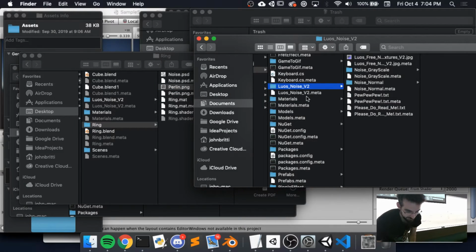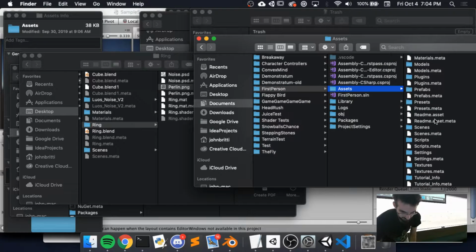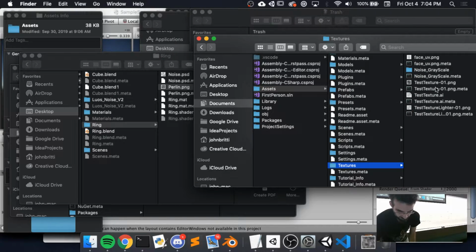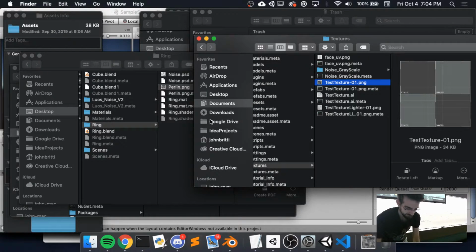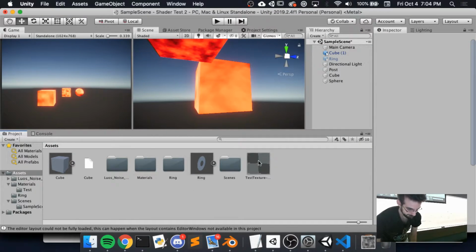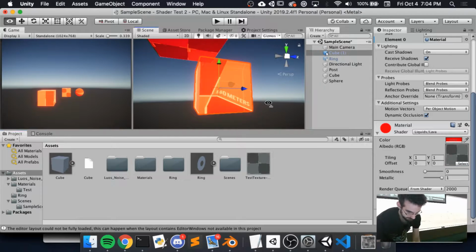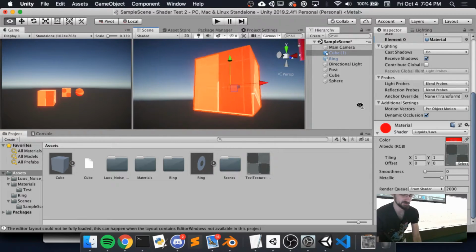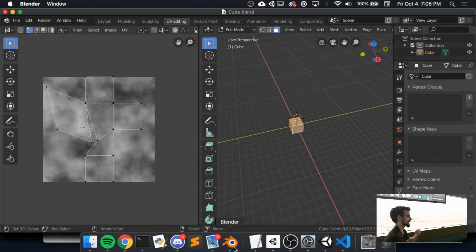Hold on. In my first person assets, textures, test texture.png. Yes, perfect. So if I copy, bring that here, now if I apply that to here, the part which I distorted is now distorted. Everything else is straight. Because I moved the vertex, the pixels get distorted. Does that make sense? Cool.